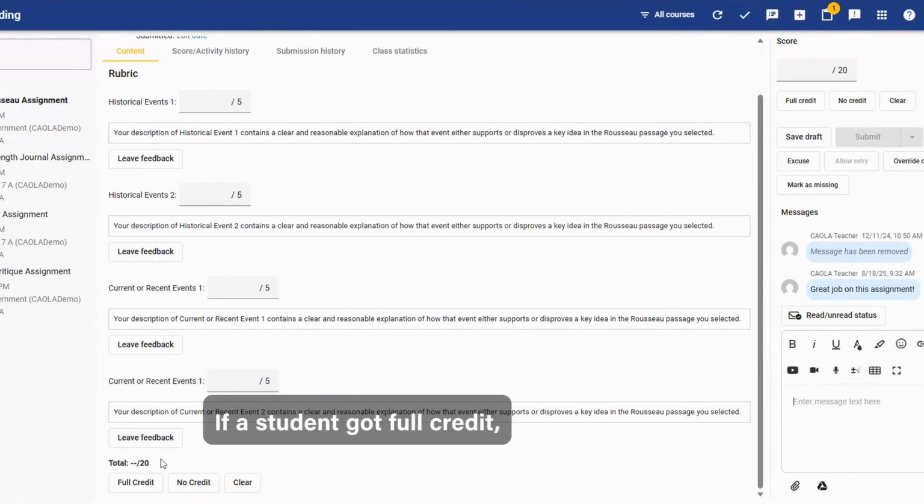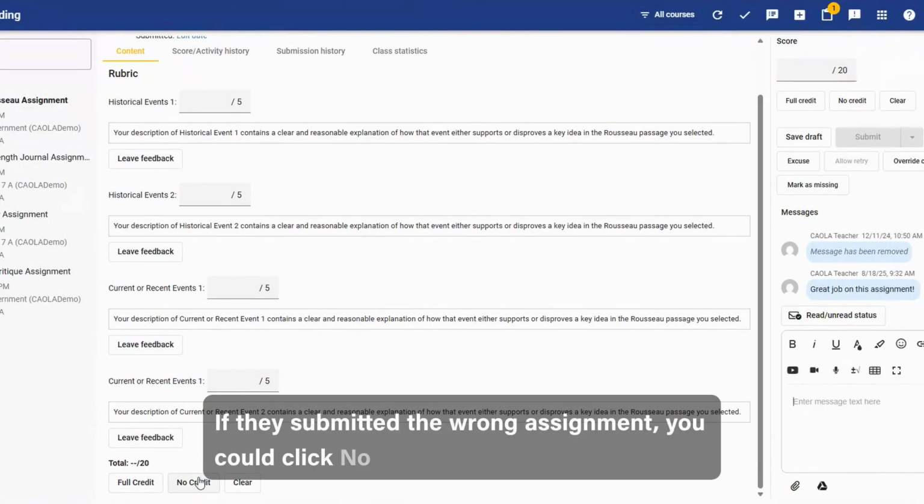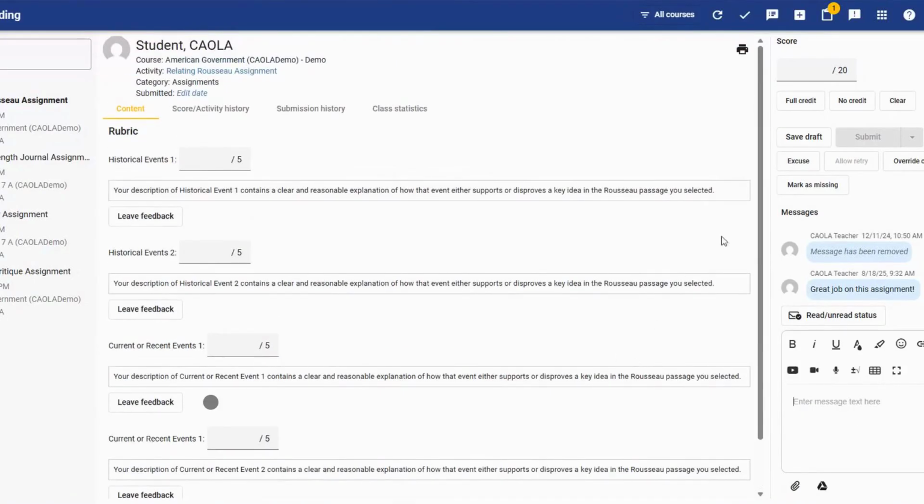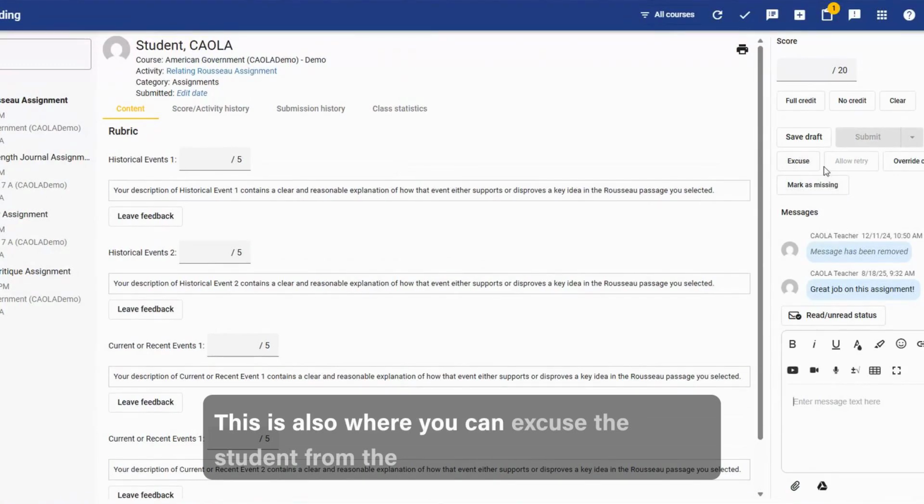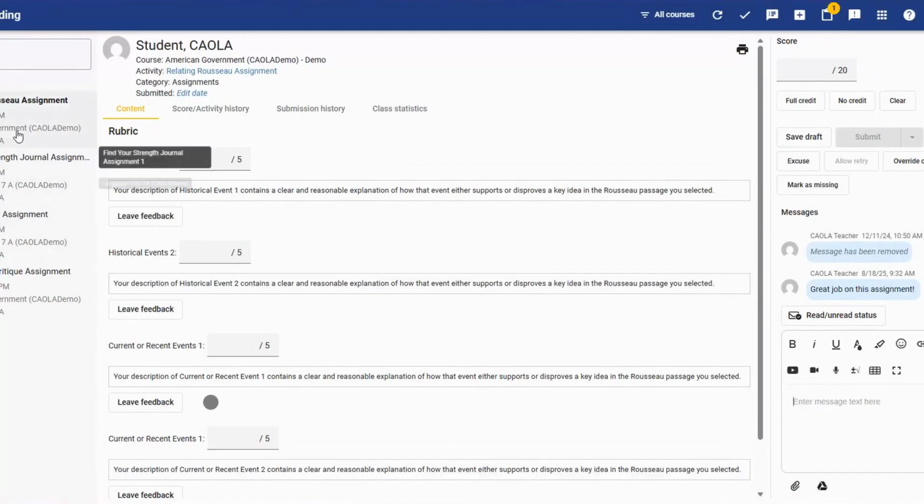If a student got full credit, you can quickly click the full credit button. If they submitted the wrong assignment, you could click no credit and advise them here in the feedback column. This is also where you can excuse the student from the assignment and have them be exempt, or you can provide a retry on an assignment.